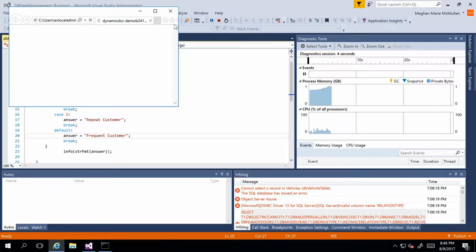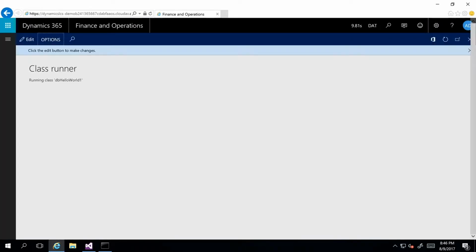And we'll see our class runner, which displays frequent customer.